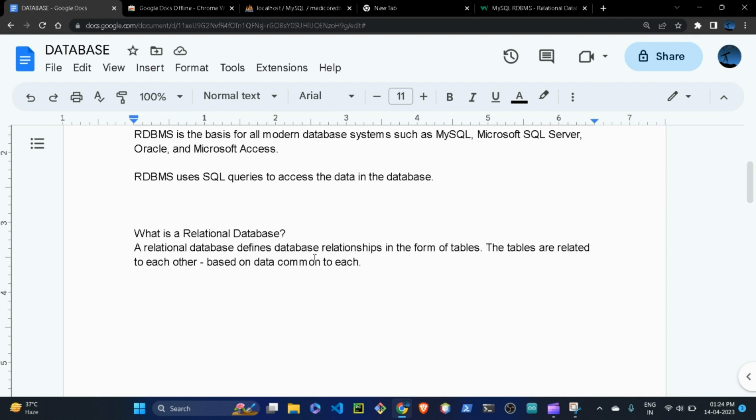Some data is common between the two tables. That is how we link the two tables. So whenever we create tables, we try to make sure that something is common between the tables. We divide the data into tables in a format such that some data is common between them.